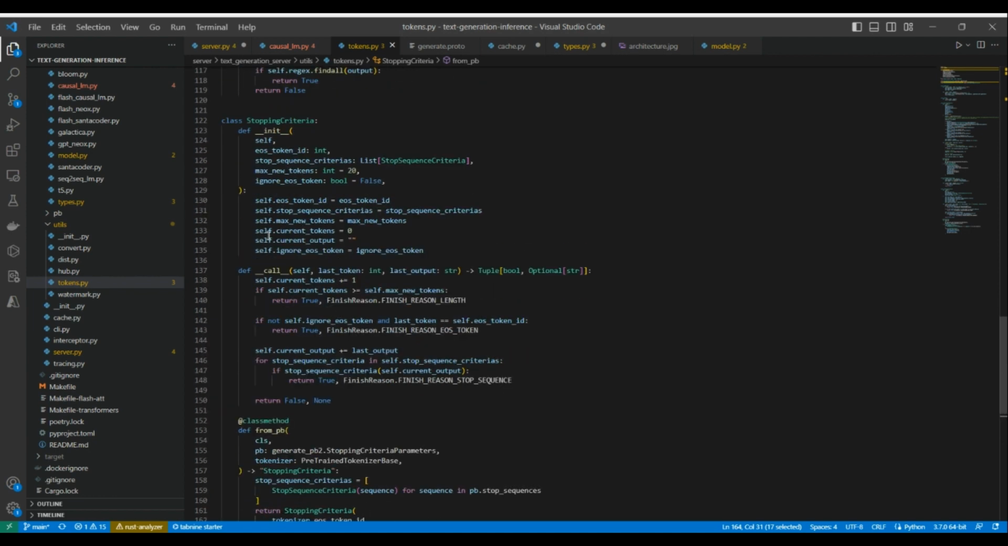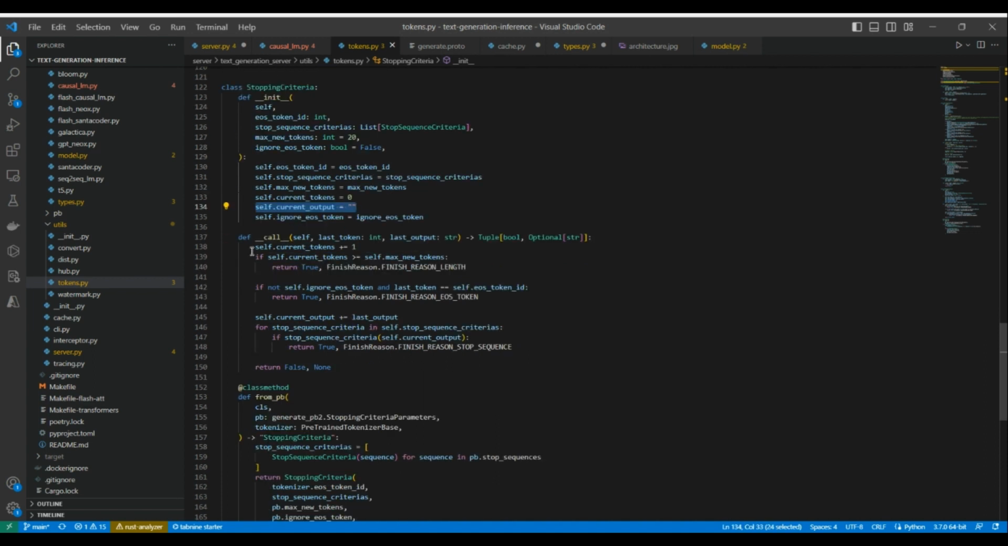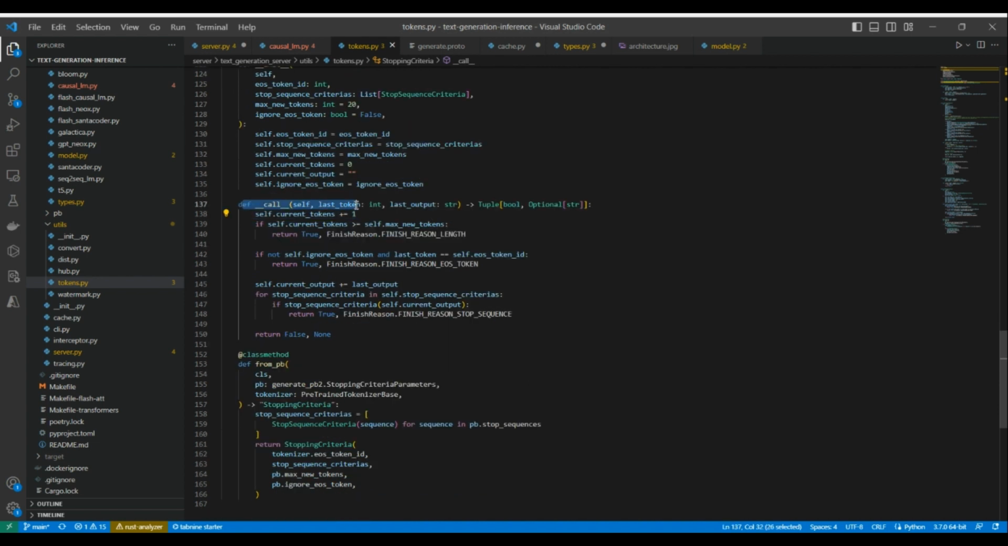So these are all what we have. The new thing that we have here is the current token. Before we start to generate, we have this current token, which is set to 0. Then the current output is going to be an empty string by default. Then self.current token is going to be plus one, because when we call this, we are starting to generate the token. Remember that we generate the tokens one by one. Because we continue to generate, if the current token is greater than the self max new token, then we return true. It finished because of the length. Does that make sense? We reached the length.